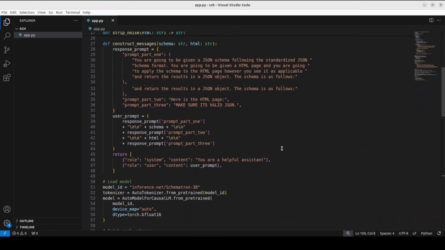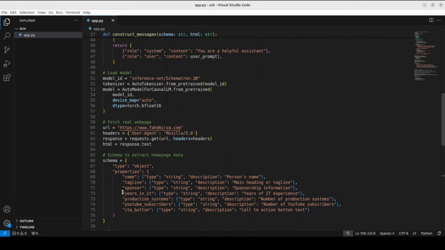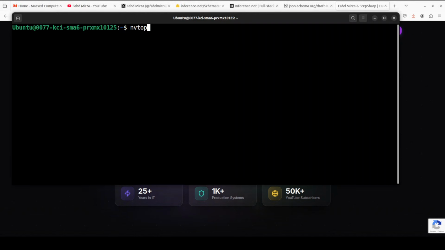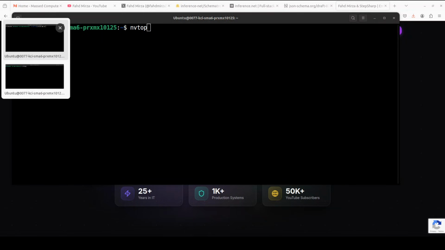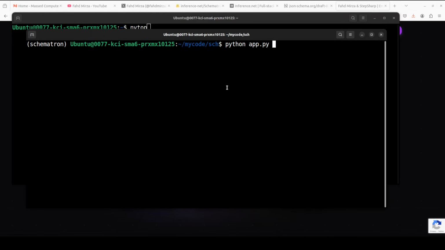So if I show you, I'll just quickly go down. This is the website. This is the schema which I want to extract, like name, tagline, sponsor, years of experience, and then returning it as clean JSON matching the exact schema we provided. So let's see if it is able to do that or not. I'm also going to check out the VRAM consumption. So let me run this.